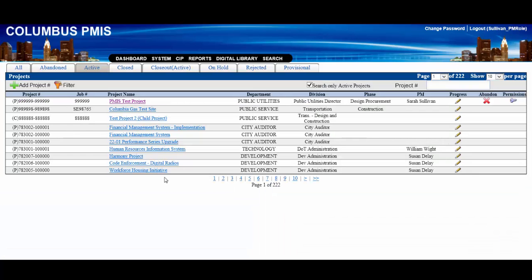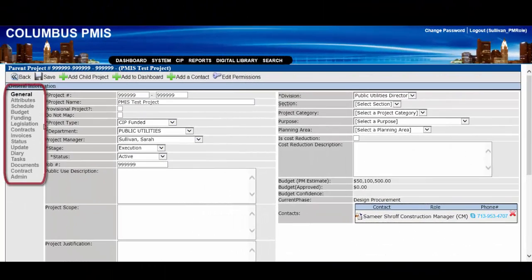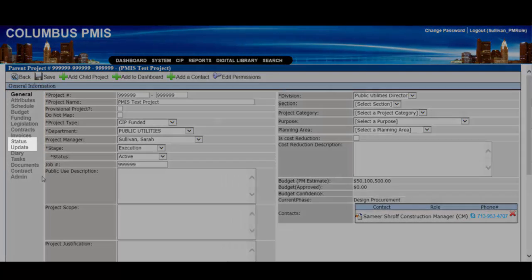Once all projects have loaded, you can filter for your project by using the filter tool here or the project number search box here. Or you can also select your project directly from the list. On the left-hand side of the screen are all features that help to define your project. Today, we will be focusing on the status update feature.